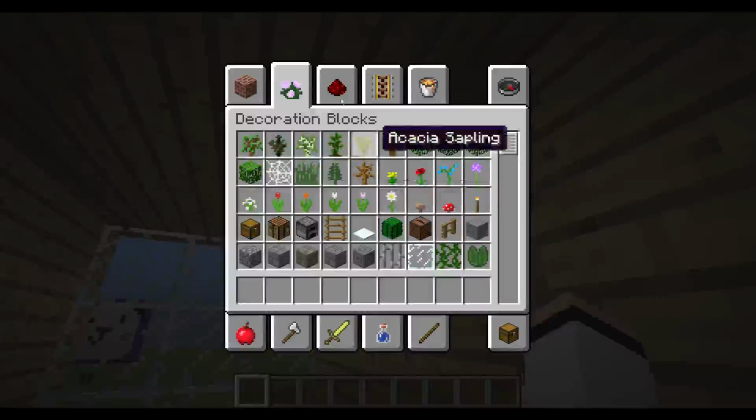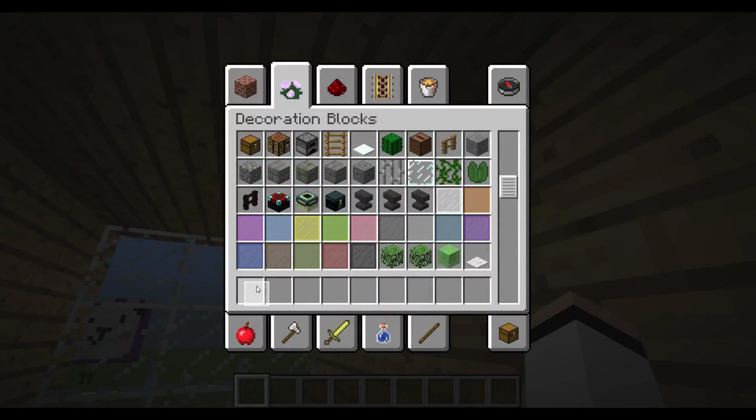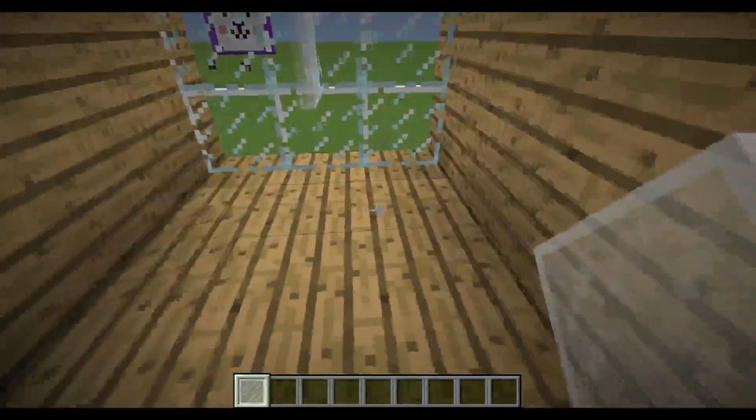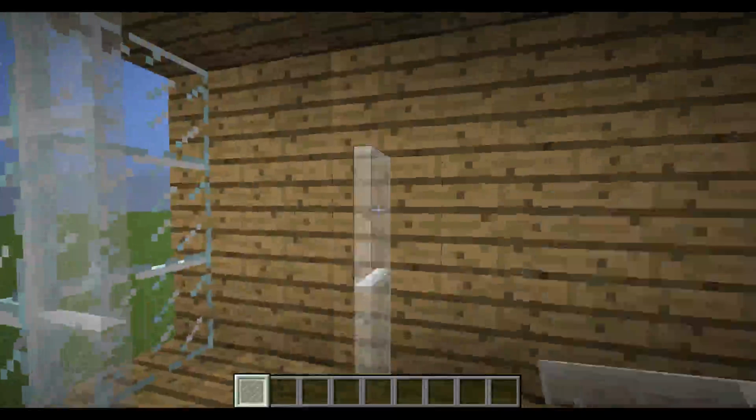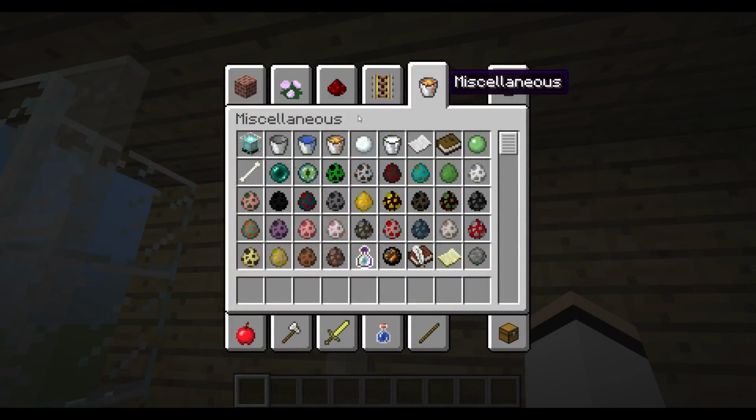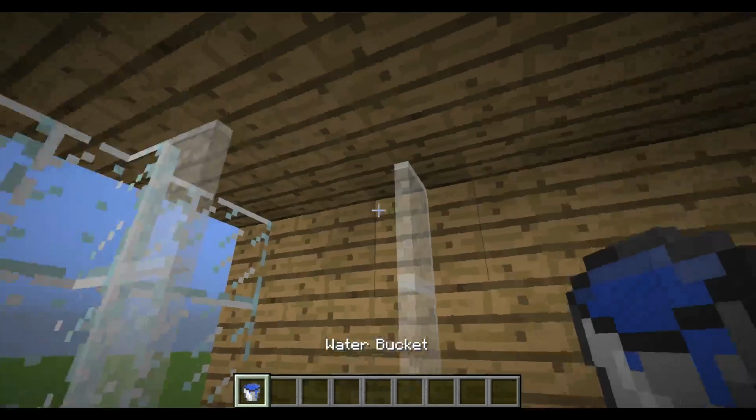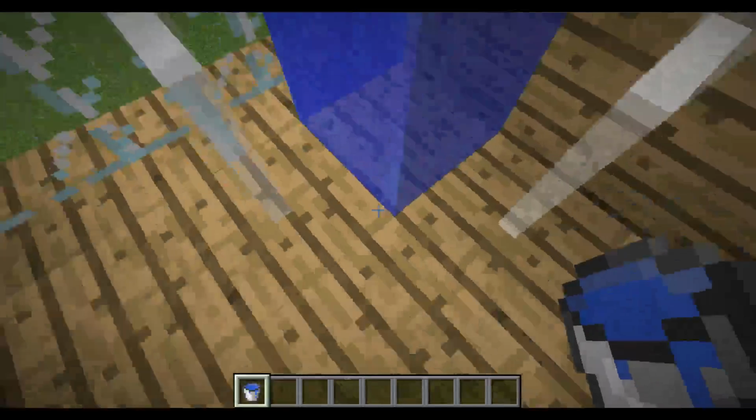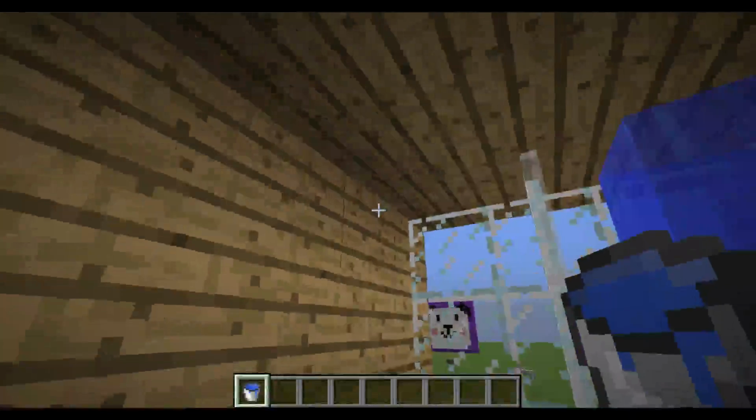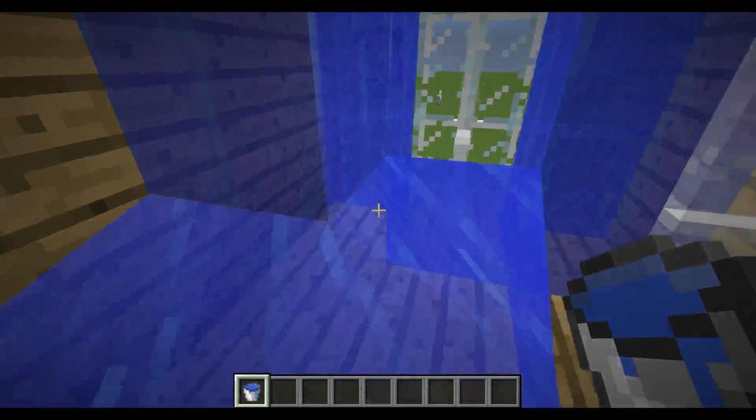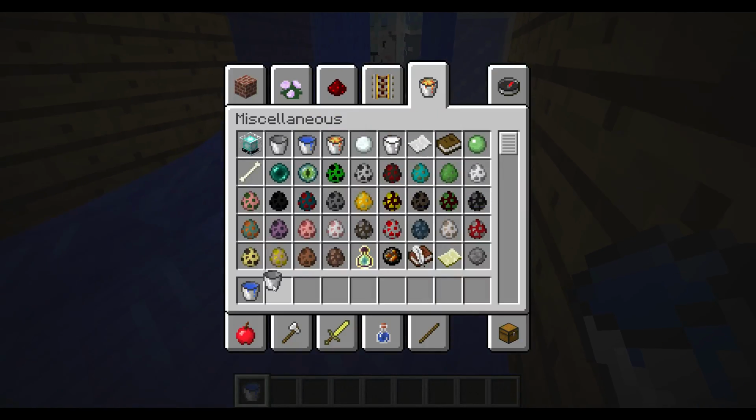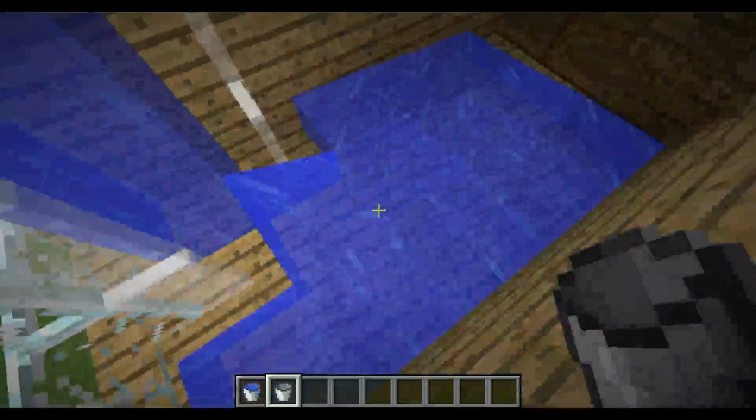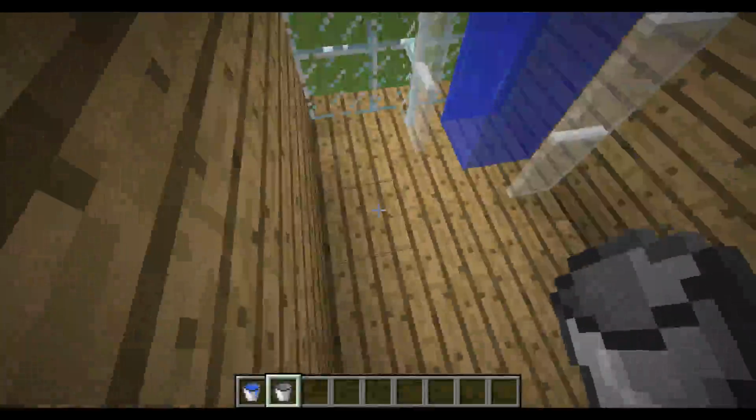So for the bathroom, what I like to do is I start out by taking some stained glass panes, and so then I take the water bucket, place it up. But, so you see how it's just in one column? If you placed it like this, it flows everywhere. So you do not want to do that. The panes are not optional. You need them if you want to shower.